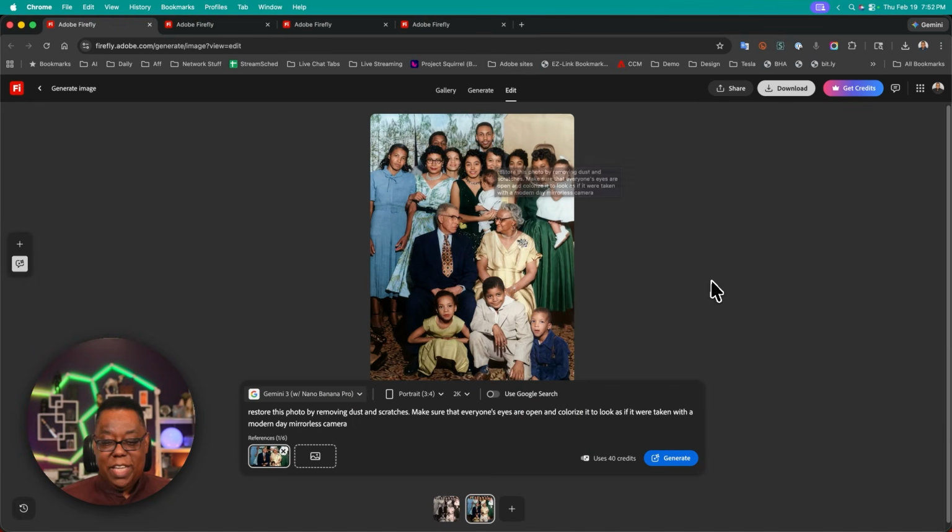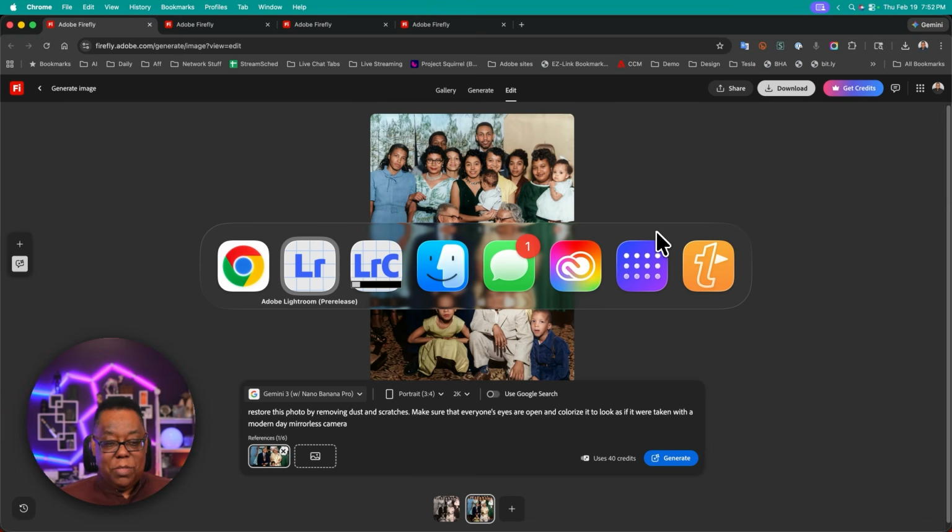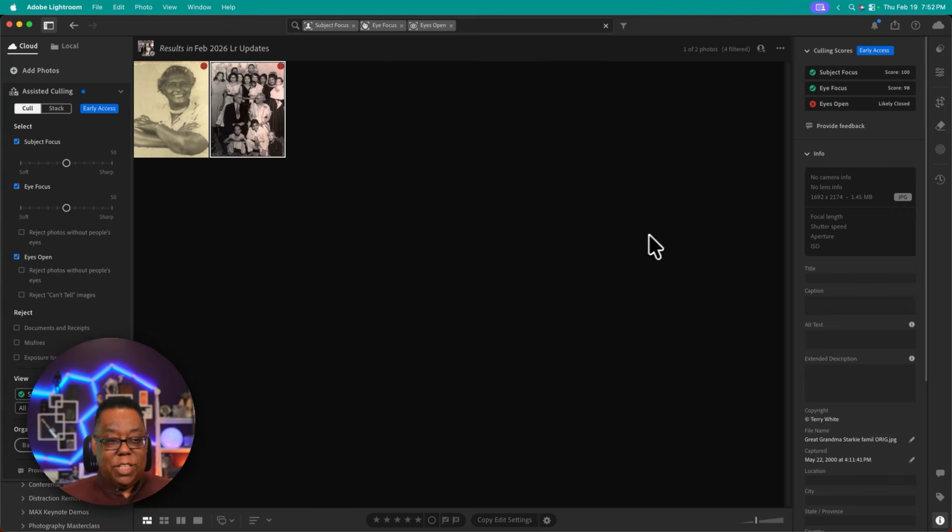Look at the colors and just outfits that it did, everyone and skin tones, and just amazing. Kept everyone's faces looking the same. So pretty cool to be able to do this now directly from Lightroom. Let's pop back over to Lightroom and let's do one more.